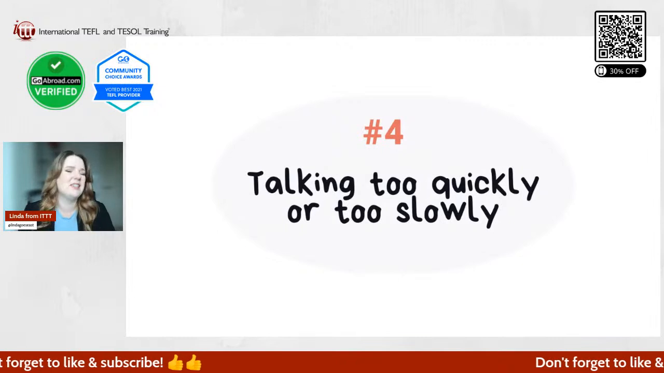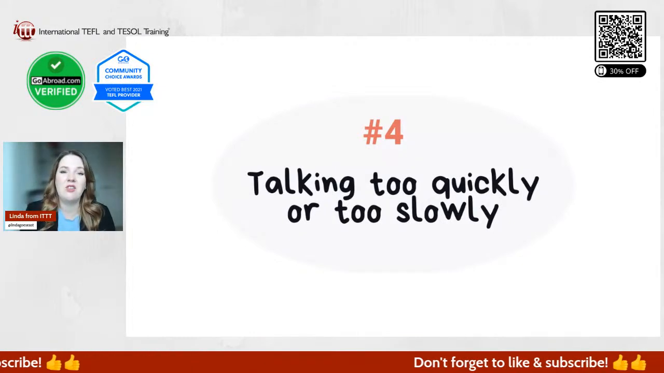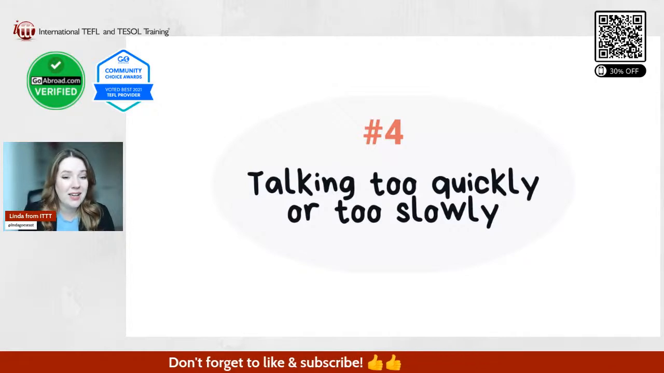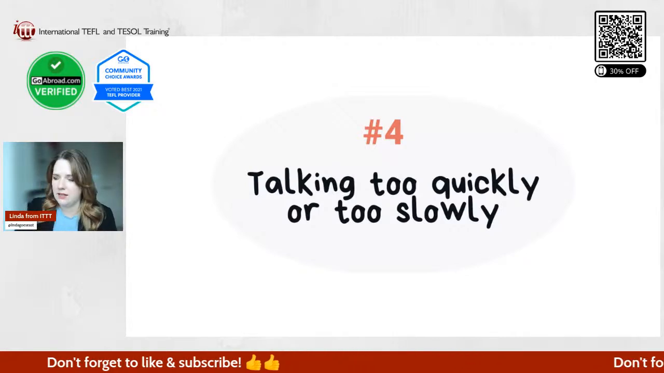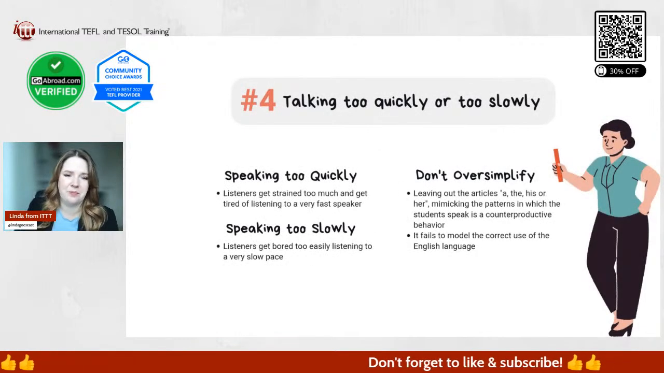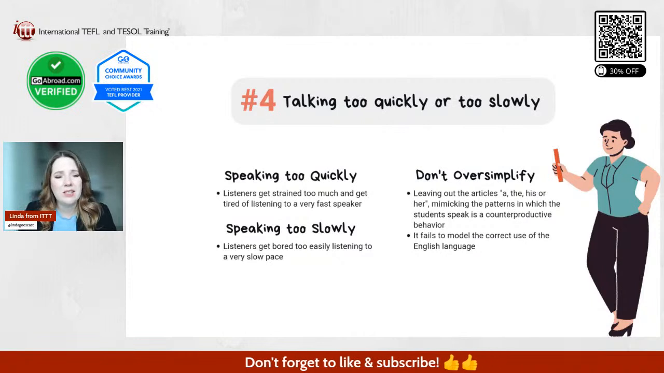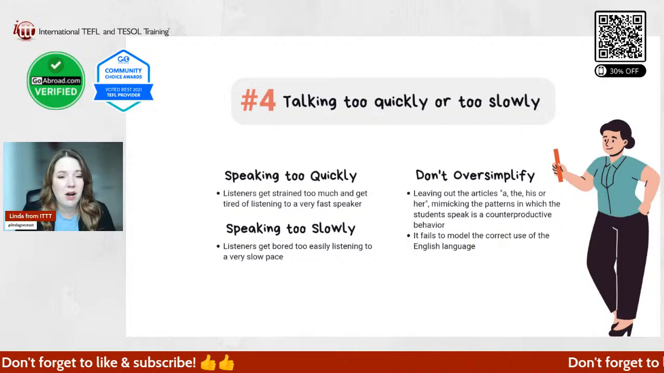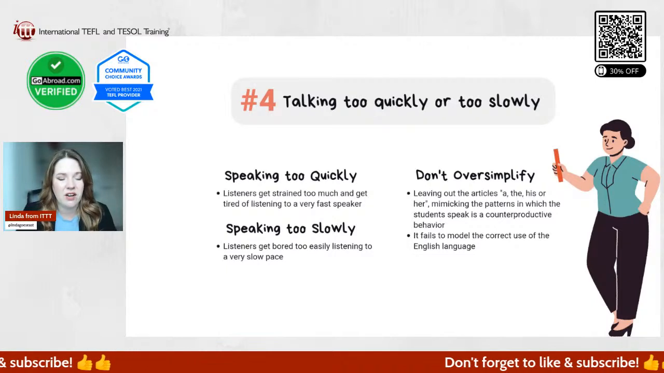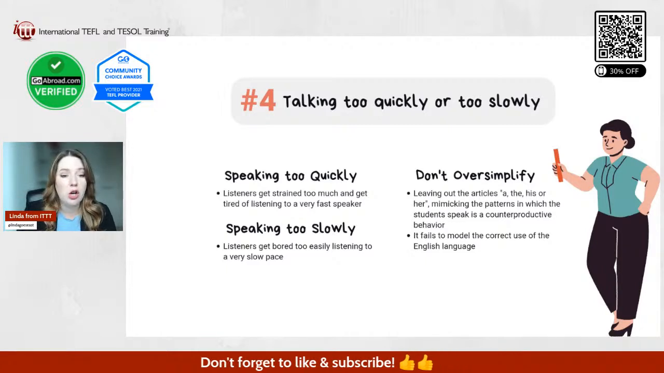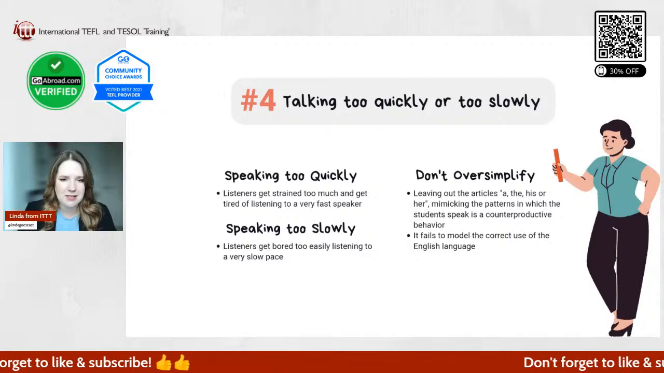Number 4. Let's talk about this. Number 4 mistake that you can make in the EFL classroom is either talking too quickly or too slowly. Let's have a look at that. It's kind of self-explanatory, but what does speaking too quickly do? When you speak too quickly, listeners get strained too much and get tired of listening to a very fast speaker. And at the same time, if you speak too slowly, listeners get bored too easily listening to a very slow pace.